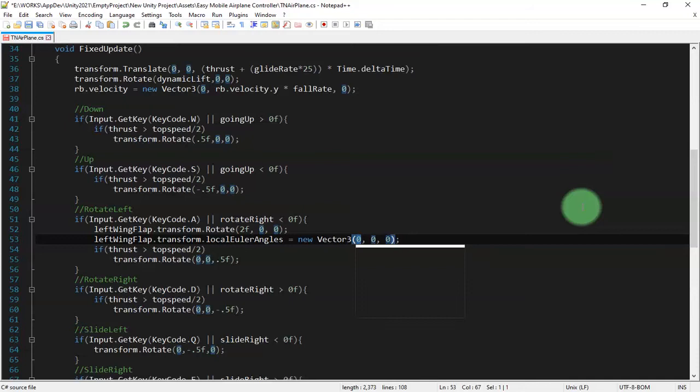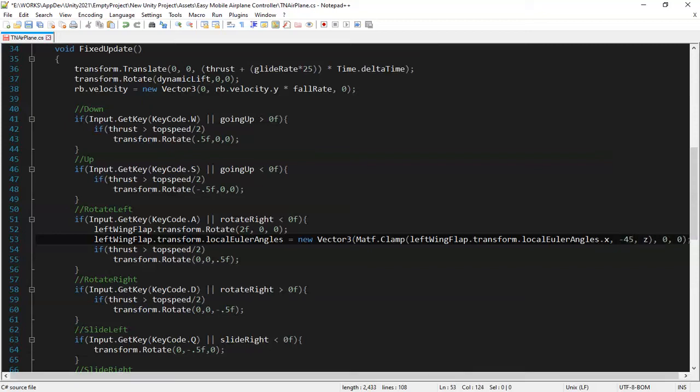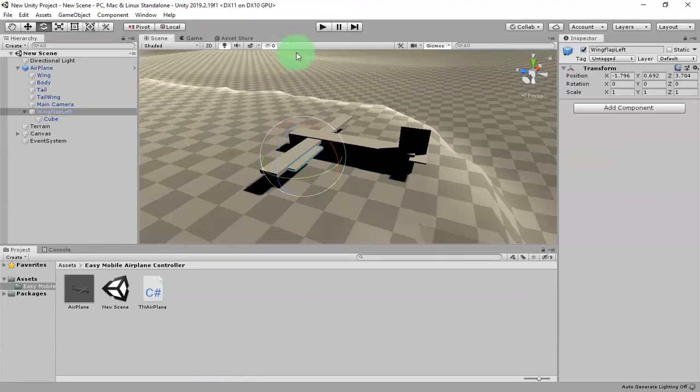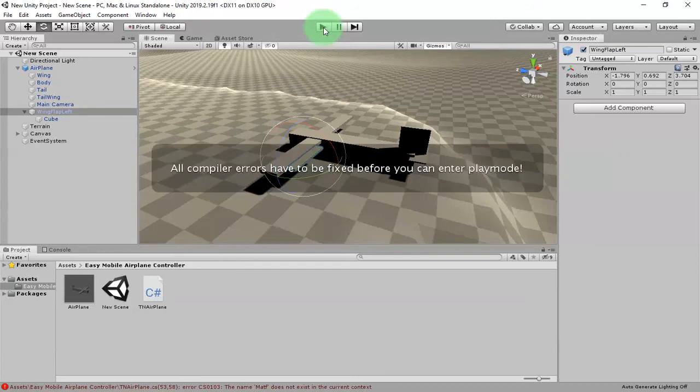So what we can do is type the math function Mathf.Clamp. Here we copy the entire words, and we add dot x, and then here these two are the clamped values, minimum and maximum. So let's say we are going to limit it to minimum -45 degrees and maximum 45 degrees, and then we can go back and hit the play button.